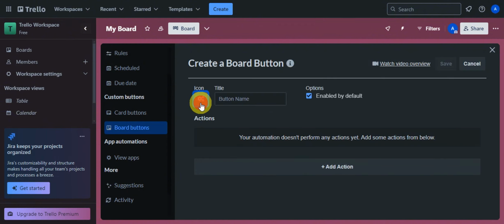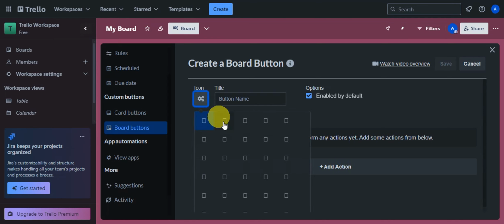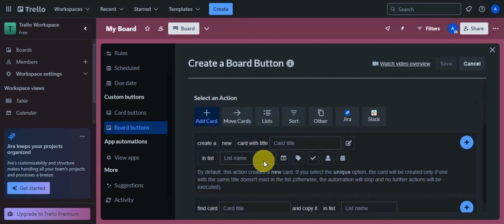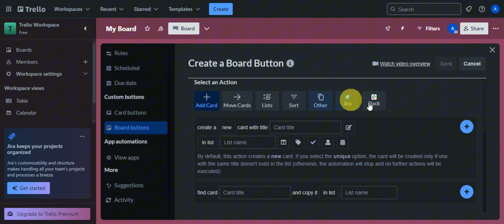Click onto that. You could actually choose in an icon for your button. There are a lot of options to choose from in here. So for example, we'll choose this one. You could add in a button name. So let's try test for that. And let's add in an action. So we have different actions in here like adding a card, moving it, list, sort, and many more.